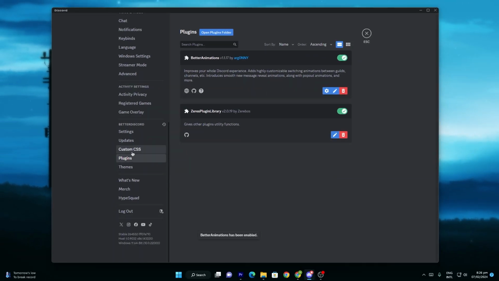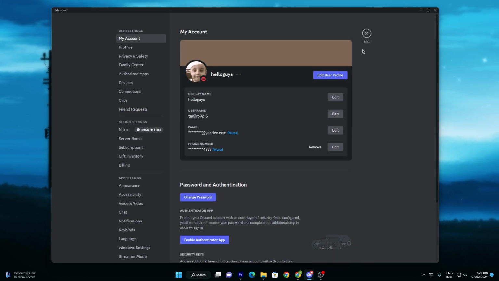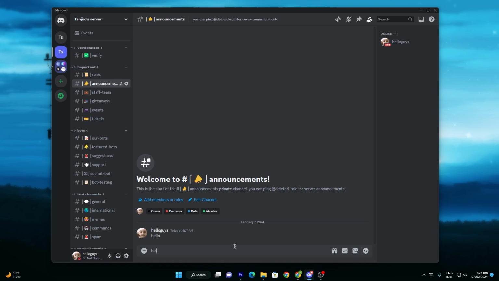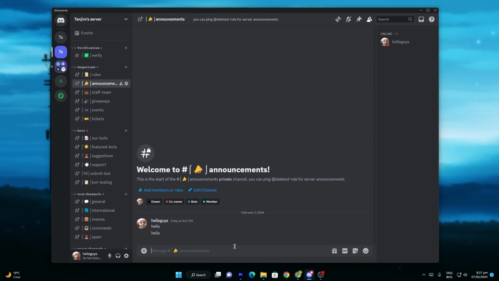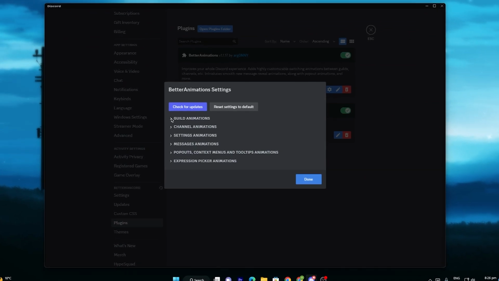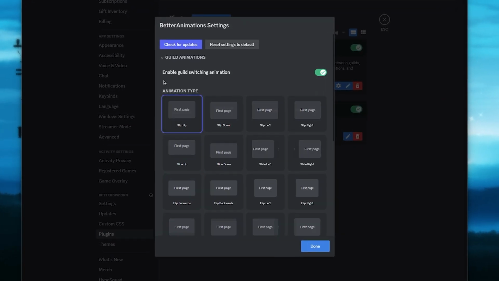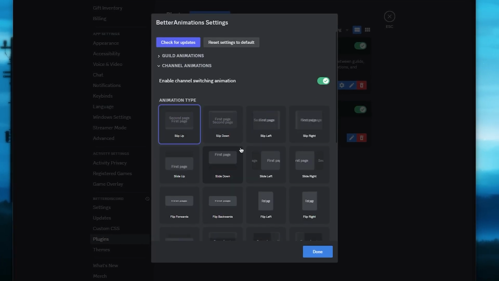From now on, you'll experience animations like these when switching servers, accessing settings, and sending messages, etc., giving your Discord experience a fresh, new feel. You can also change your animation style by clicking on the settings icons, then select which you want to change, and you will see a lot of animations. You can check them after installing the plugin and use whichever you want.